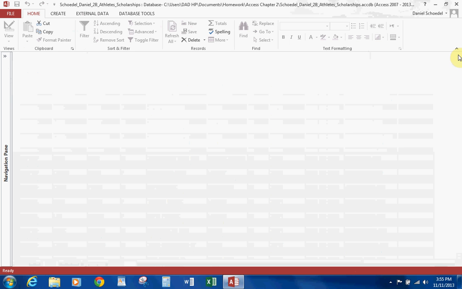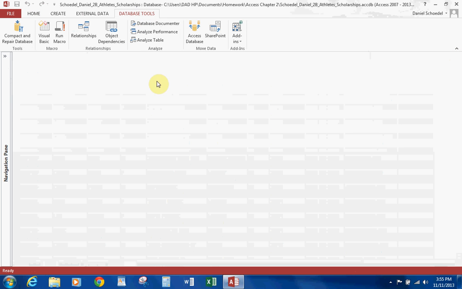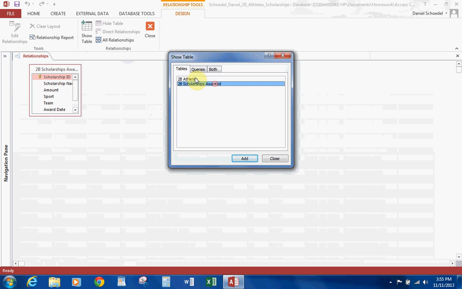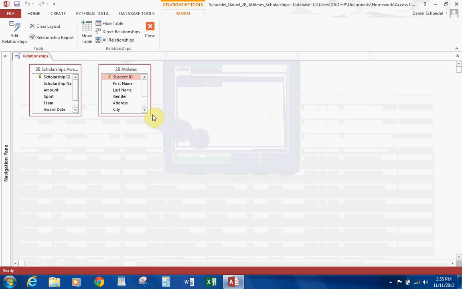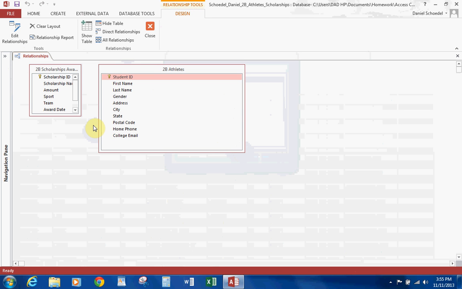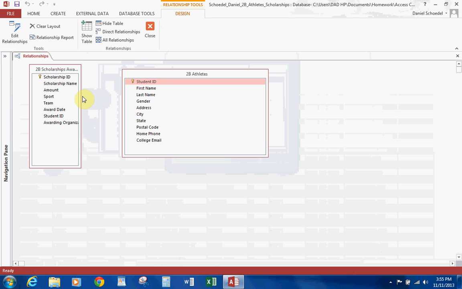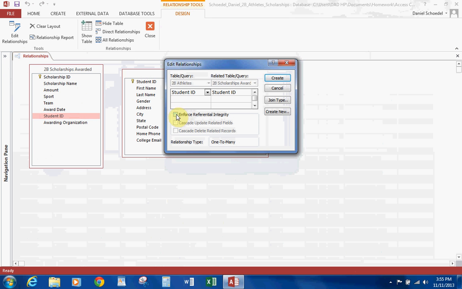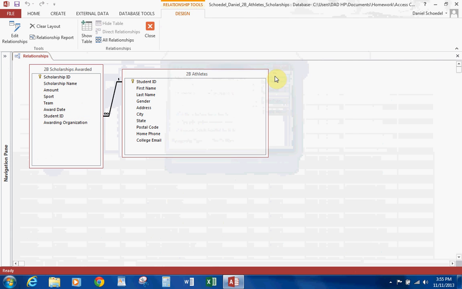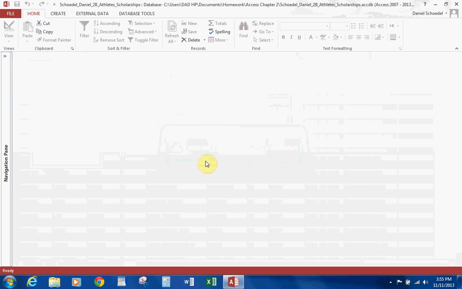Okay, let's go back to our database tools. We're going to create a relationship like we did over in 2A. So let's go to Relationships. Let's select both tables. We're going to close this, and let's expand this. I'm going to move this over here, and we're going to create a relationship between student ID and student ID. We're going to check this box as well as these 2 boxes, and we're going to hit Create. As you can see, it says it's a one-to-many, and we have a one-to-many. Okay, and then we're going to close. Yes, we are going to save it.